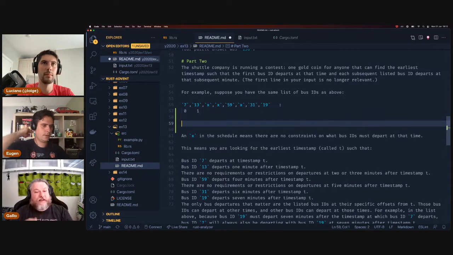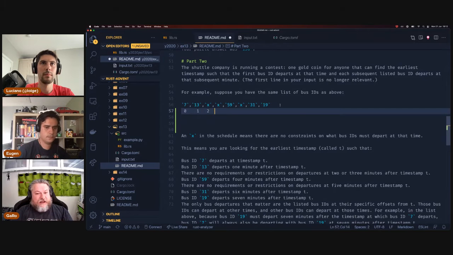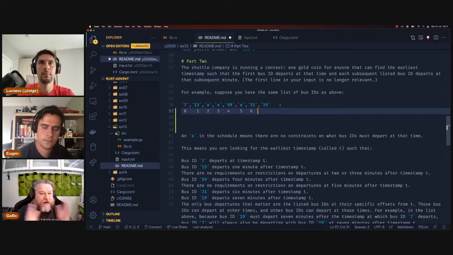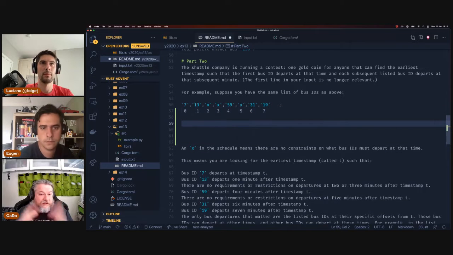of 19. So adding x's in our list of buses obviously moves the offset of these buses in the timeline. And basically we have to find this magic timestamp that is satisfying all the criteria. The criteria is that the timestamp plus the offset must be a multiple of the bus ID.